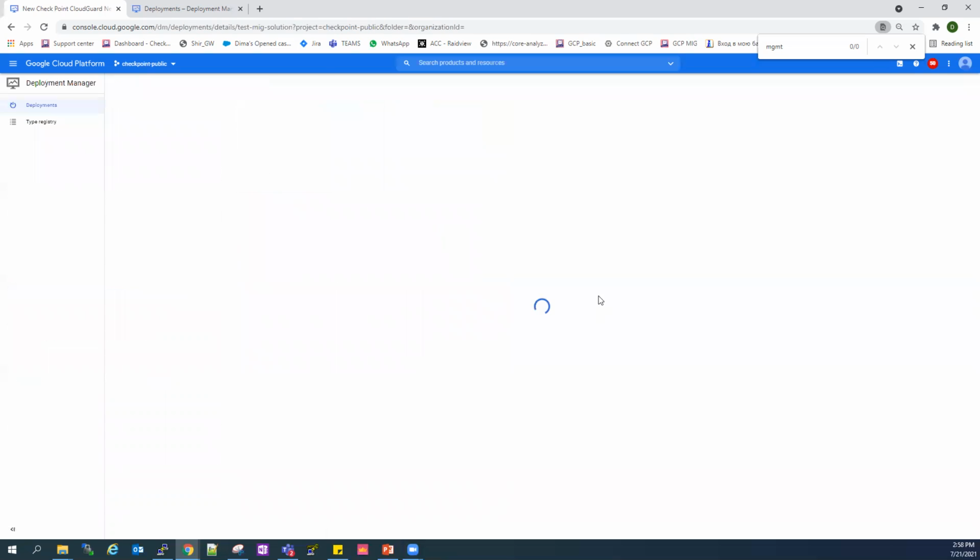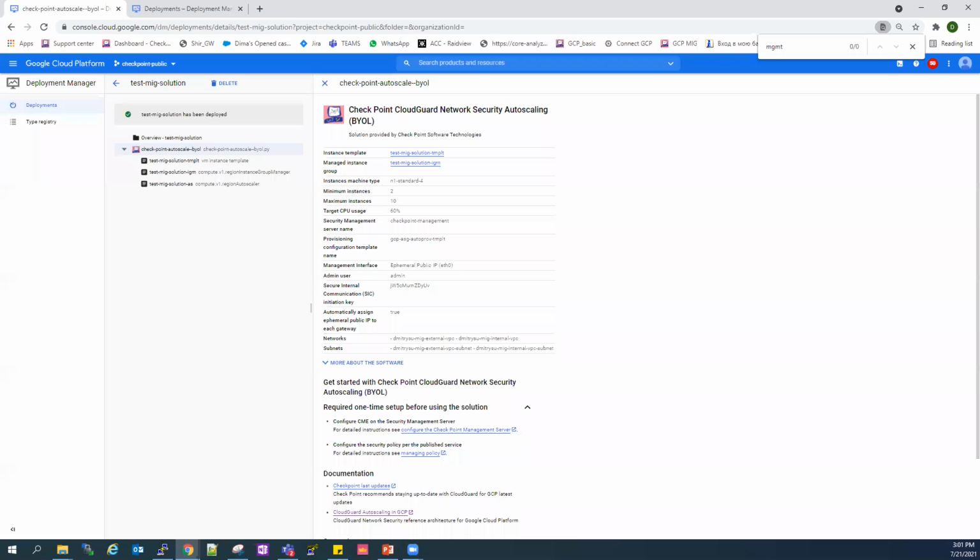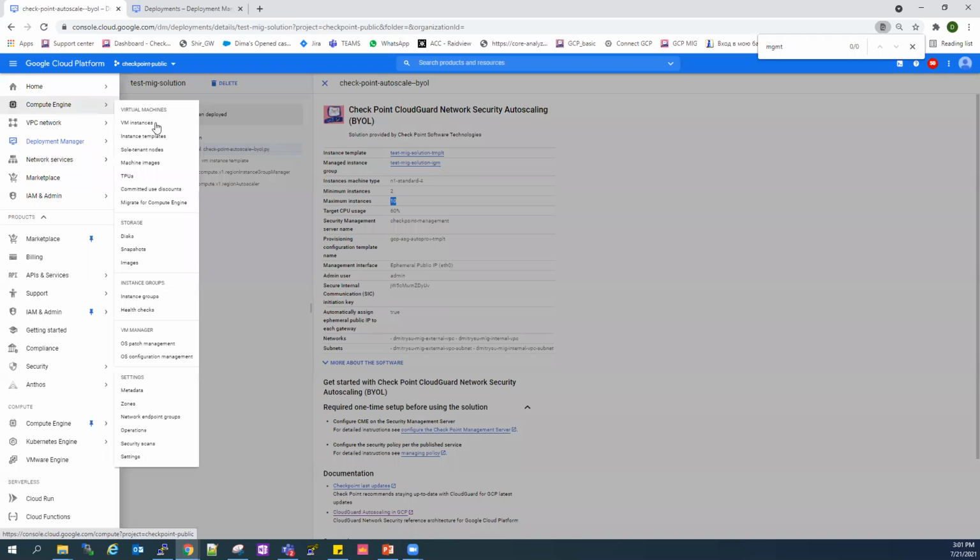We'll have to wait for a couple of minutes until the template is created. I will make it short for you. After some time, we can see that the deployment of the MIG scale set was created. You can see the same configuration that you gave it, and the SIC one-time password that we will use to connect to it. To see the two instances that we see here, we need to go to the compute engine and VM instances.